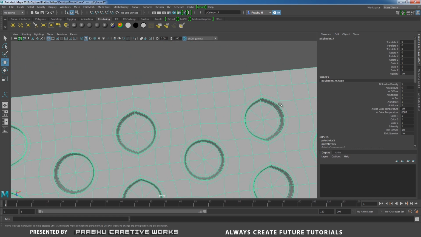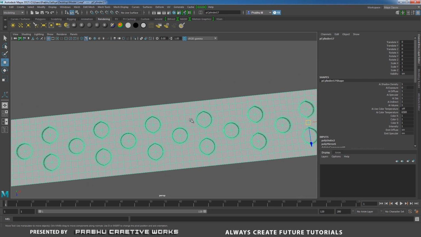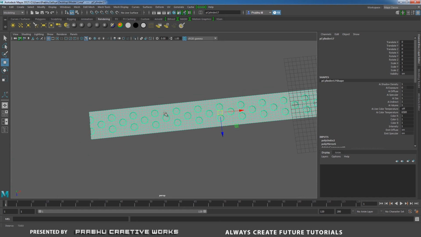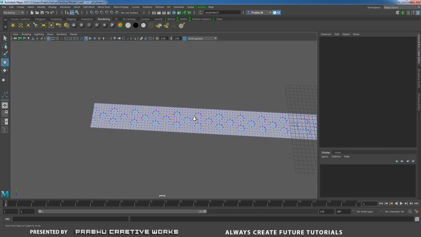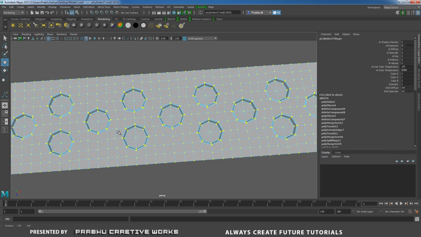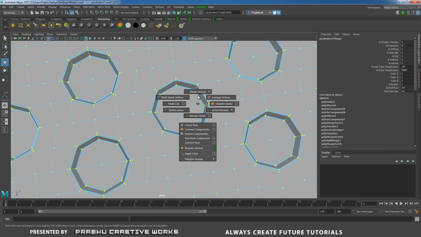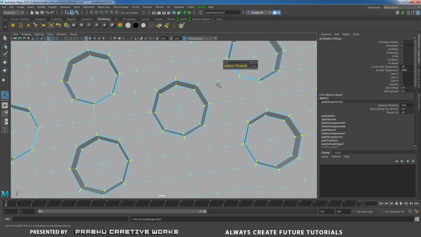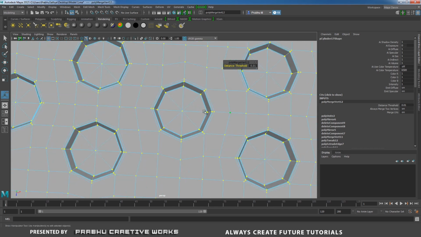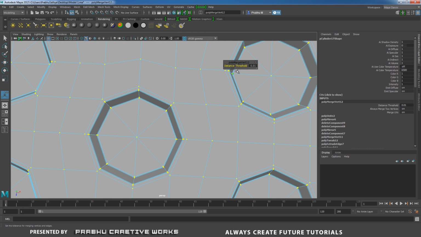the center point will not be merged, so I will press 1 on the keyboard. Now right click and choose all the vertex, then shift right click and choose merge vertex and choose merge vertices. So it will automatically merge. So I will increase my threshold to 0.02. So it's enough.